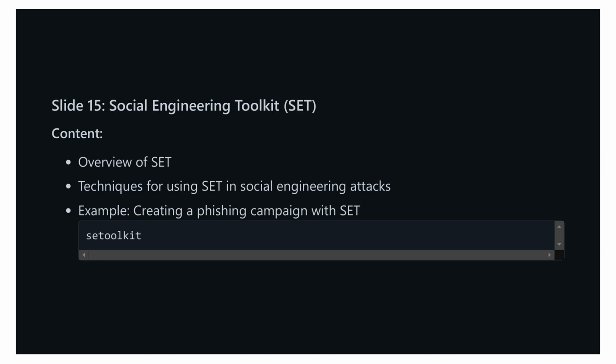In the previous slide, we delved into the concept of credential harvesting, looking into its definition, the impact it can have on an organization, and various techniques attackers might use to perform these kinds of attacks. Specifically, we discussed how tools like EvilJinx can be employed effectively to harvest credentials. Now, moving on to this slide, we're going to explore the Social Engineering Toolkit, commonly known as SET.